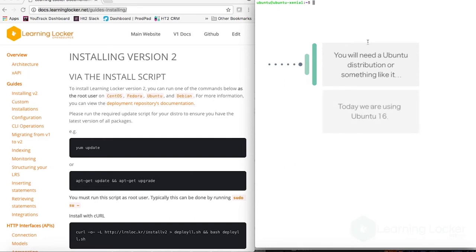So I've set up a virtual machine on this laptop running Ubuntu 16. Any Linux distribution should work fine. So you can use Debian or CentOS or RHEL, whatever you like. But we're going to use Ubuntu because it's easiest.